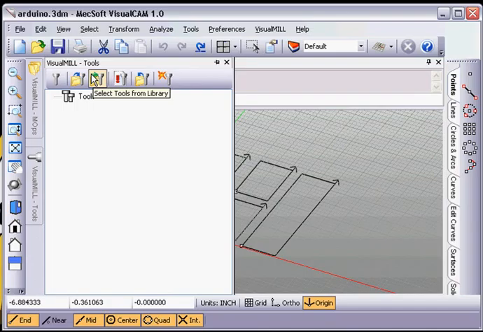Sometimes tool manufacturers will actually give you tool libraries of all of their inventory with all the specs and that type of thing in industry. So we don't often want to load that entire library into our local file, so we can open the library and just select those tools out that we want.